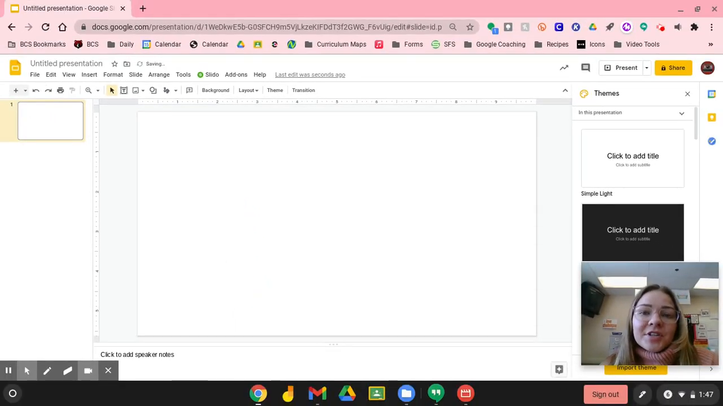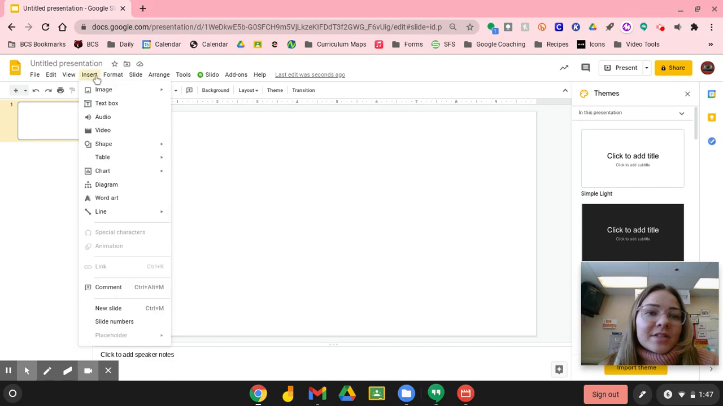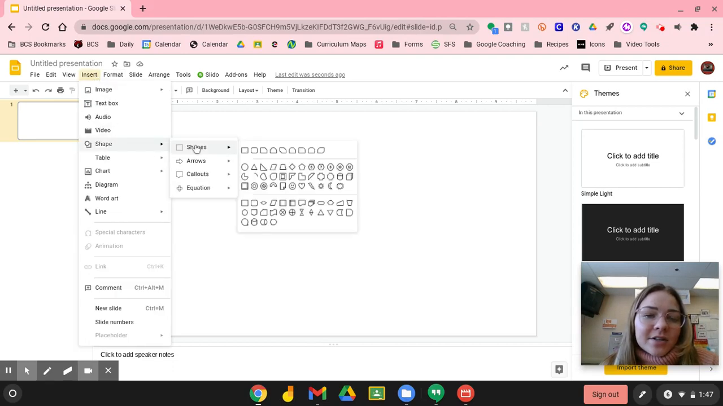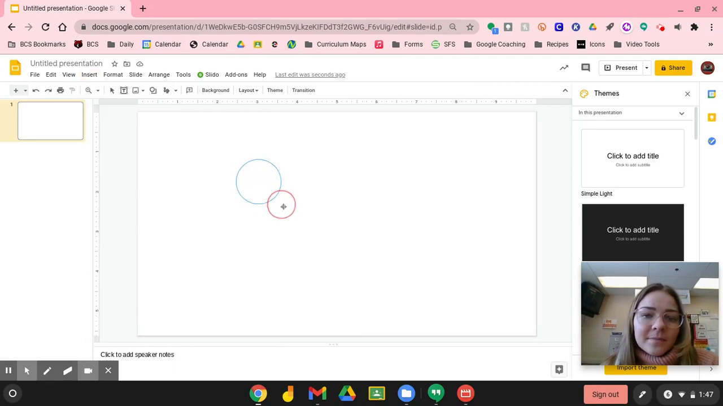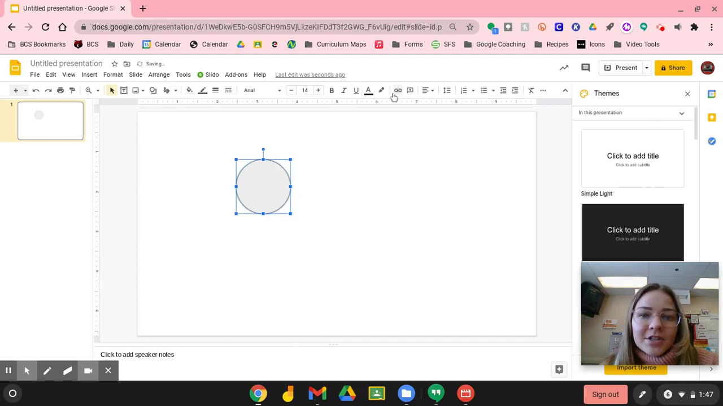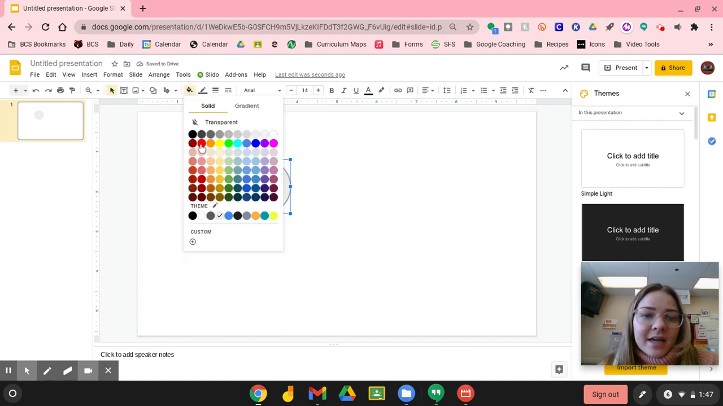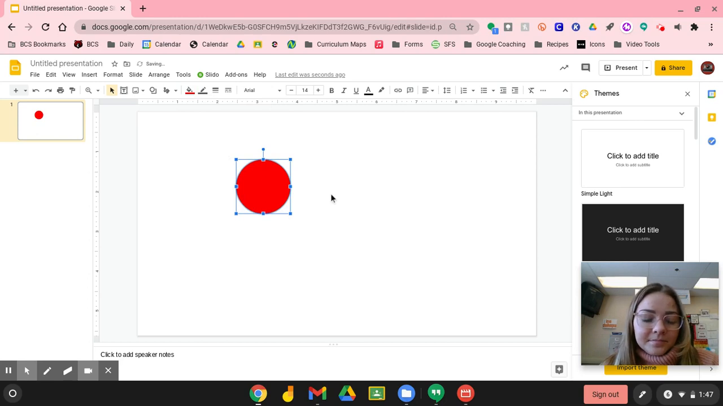Something else that you can do if you want to use slides as like a bingo board, or if you want to have manipulatives on it, you can duplicate shapes. So what I'm going to do here is go to Insert, Shape, and I'm going to make a circle. And say I wanted to use this as a game piece and I needed multiples of them. I'm going to go ahead and click Control D.